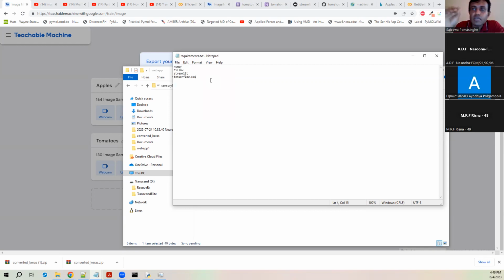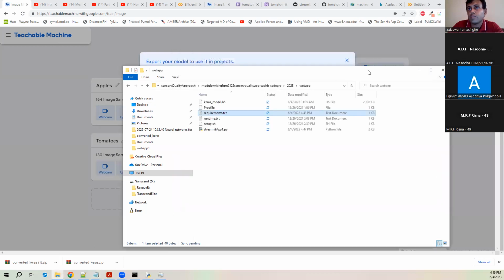Sometimes we require particular versions to be installed. That is why we have the version numbers. But here we don't need that. We can just allow the platform to decide the latest versions. So just keep them. So we need TensorFlow CPU, Streamlit. We need the pillow to handle the images, NumPy to handle the numerical part. So this is dealing with the machine learning, this is dealing with the web framework, this is dealing with the images, this is dealing with the numbers. Those are different libraries of Python. So those are the requirements.